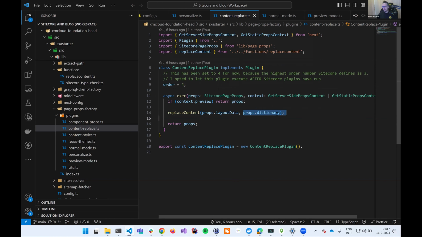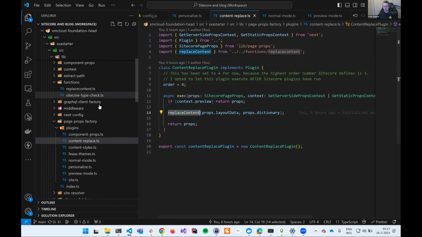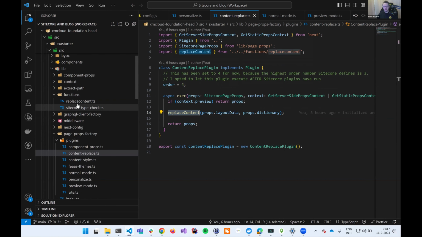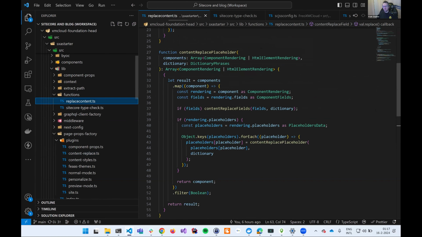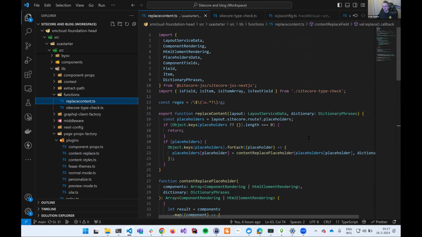As you can see, I pass the dictionary items to the function replace content, and I've decided to put that into a functions folder within the lib as well. And here is where the magic happens.